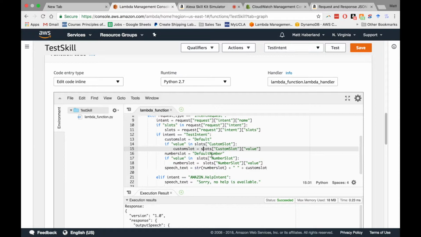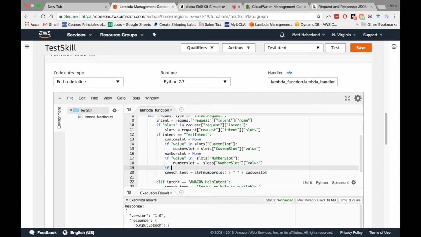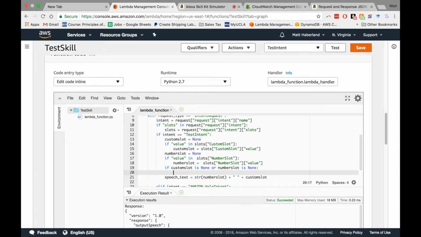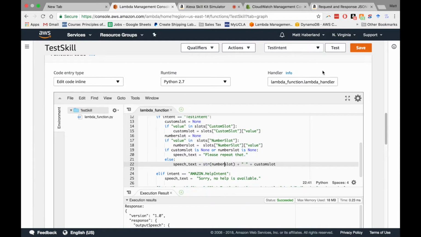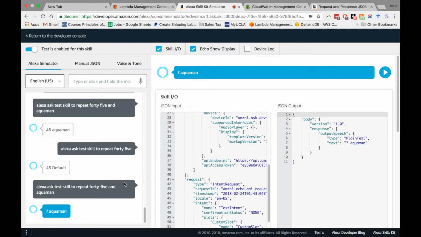How about this? We're going to make them repeat both things. If custom slot is none or number slot is none, we are going to ask the user again. Speech text gets, "Please repeat that." And then else, speech text is going to be that. So this is going to keep the session open. So take a look at what this looks like.